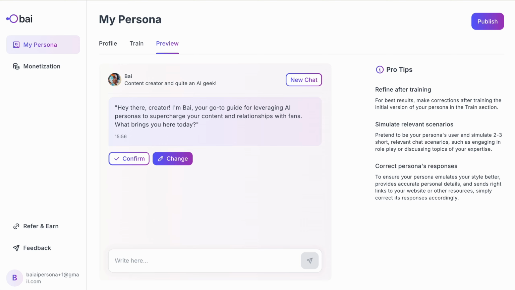The most powerful way to teach your AI persona these things is to chat with it here and correct its responses. Think of 2 to 3 most relevant and likely conversation scenarios your audience will have with your AI persona. Pretend to be a user and simulate these conversations. Again, keep it short and probe only for the most common or important questions. No need for too many corrections.